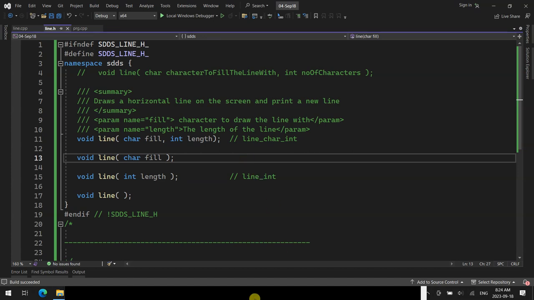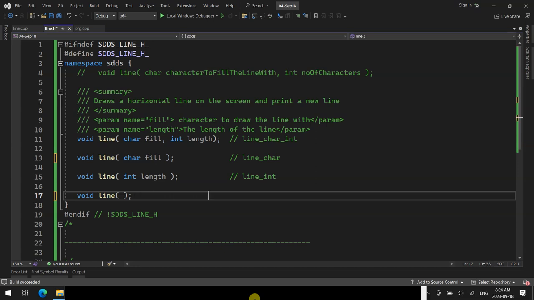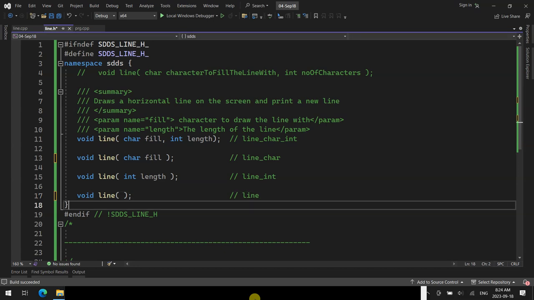So the signatures are essentially this. The first one is line. The second one is line char. And the third one is line. The fourth one is line. All different functions. Correct? So they can differentiate between them. Are we okay? And if two functions share the same types in the argument, then it cannot work. It cannot work, because the signature is identical.